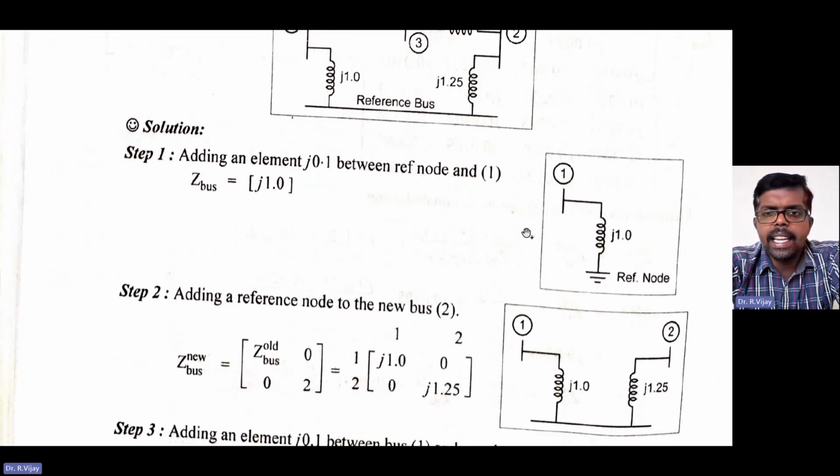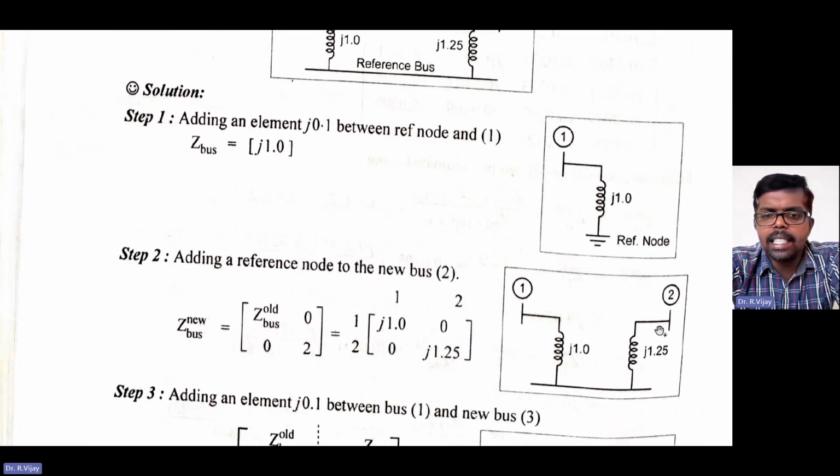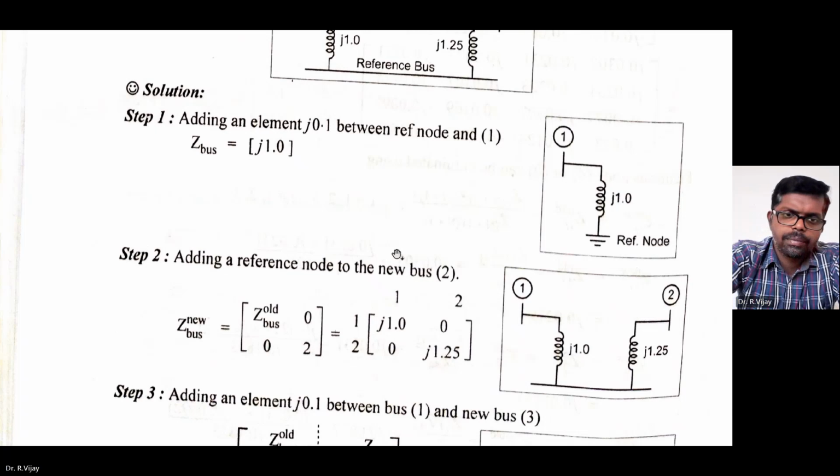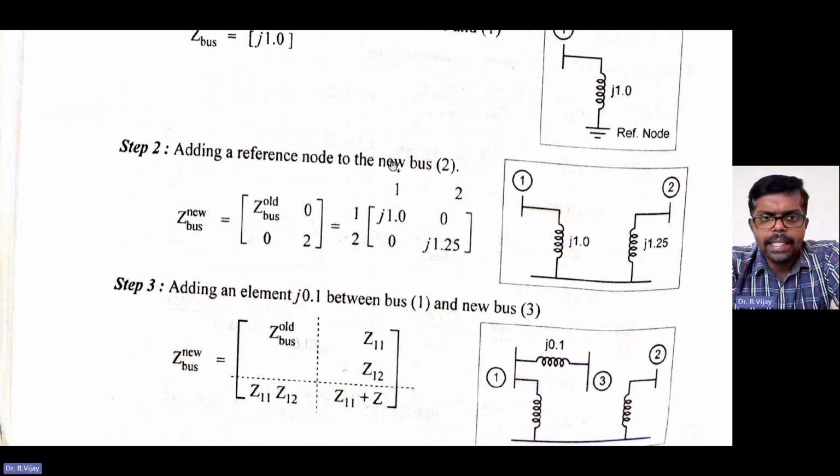Next, what is the next element we are adding? The next element is this one, j1.25. Now what we are doing is adding the reference node to the new bus. This is a new bus being added to the reference node.